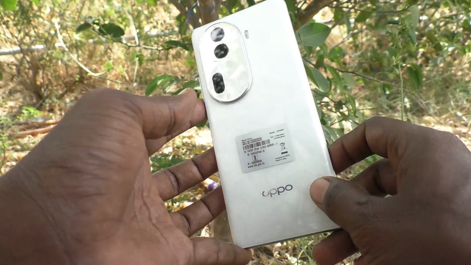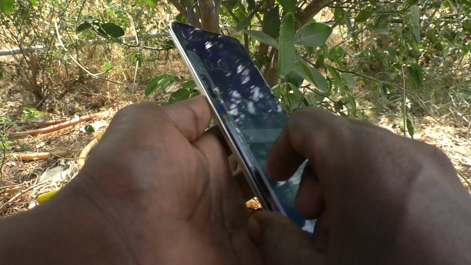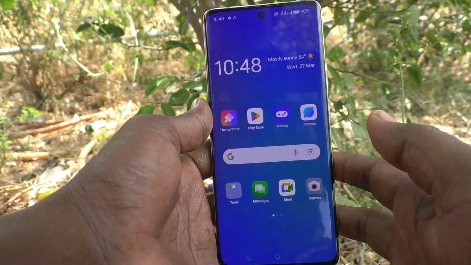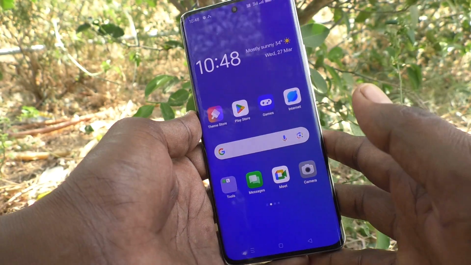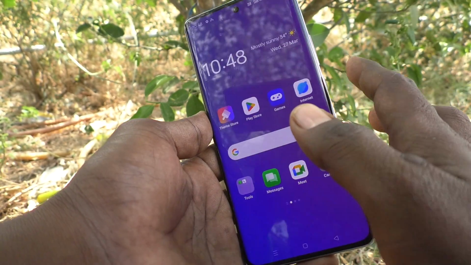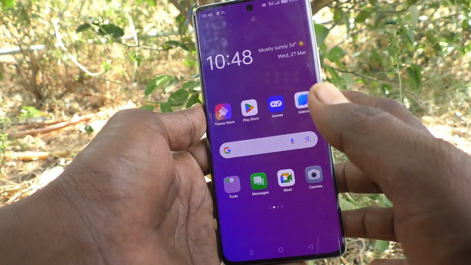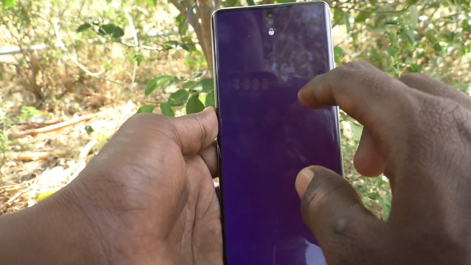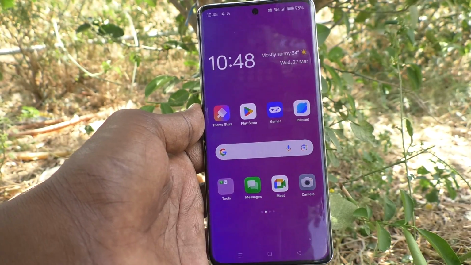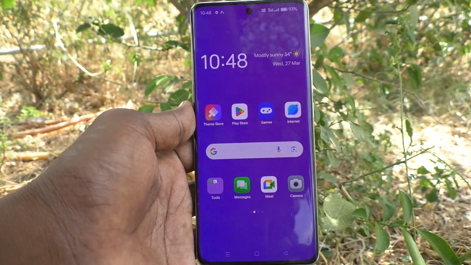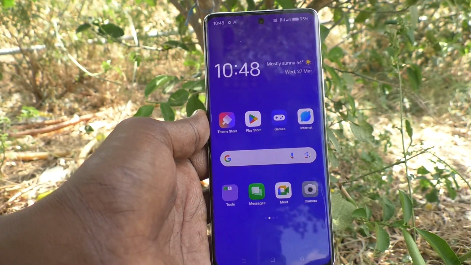Here is Oppo Reno 11 Pro 5G smartphone. In this video, you will learn how to fix power button not working problem in your phone Oppo Reno 11 Pro 5G. If power button is not working, then you cannot easily lock your phone and you cannot easily unlock your phone. Okay, so if you would like to fix this problem and if you would like to use alternate method to lock your phone, yes, you can do it.